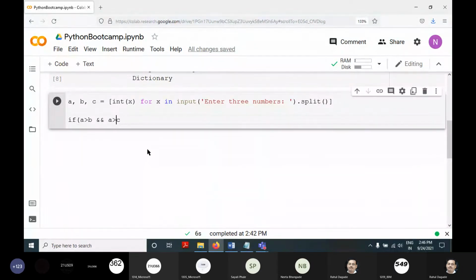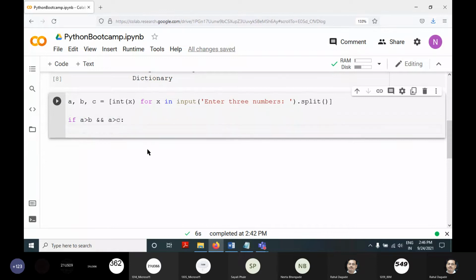Okay, so we will write A greater than B and A greater than C, then write colon. So automatically it becomes a block. Do you see? If you press enter, then it automatically goes into the next tab and that becomes a block. So whatever we write into that tab becomes part of the if statement. So I'll write print max element is A. Okay, and let us print its value. Print its value is A.